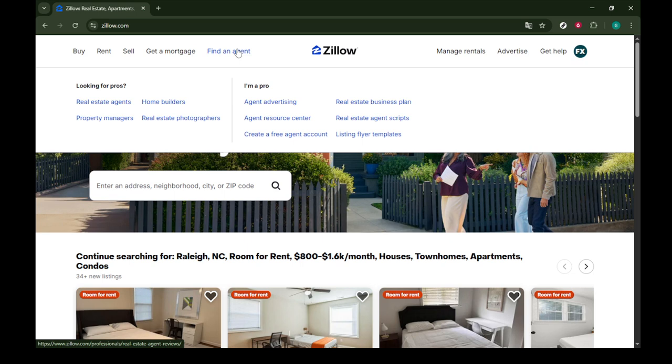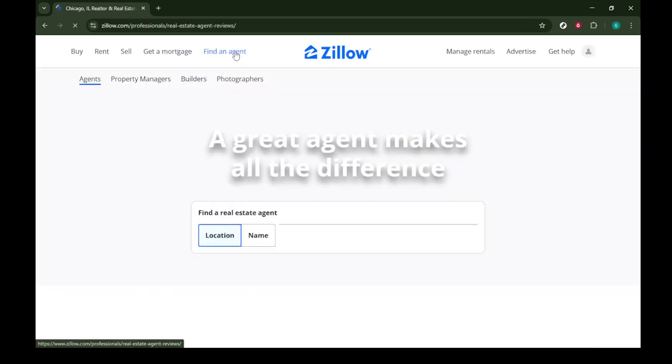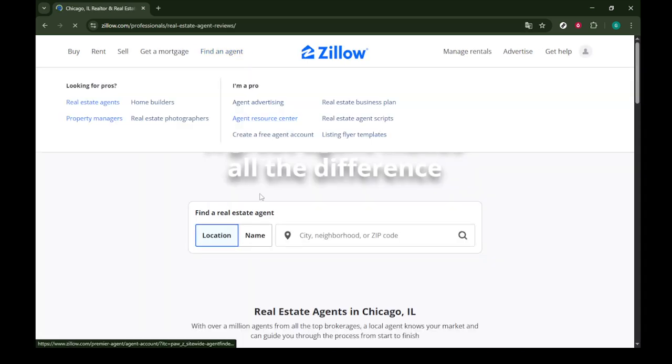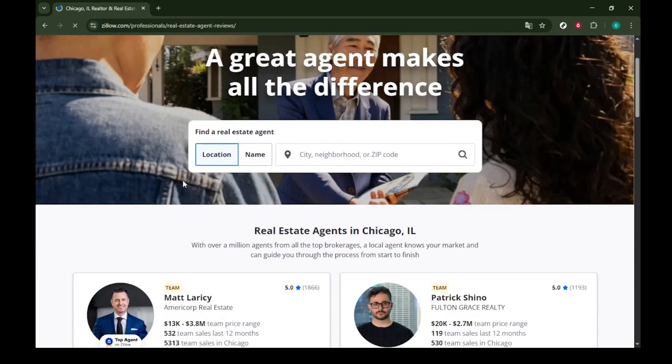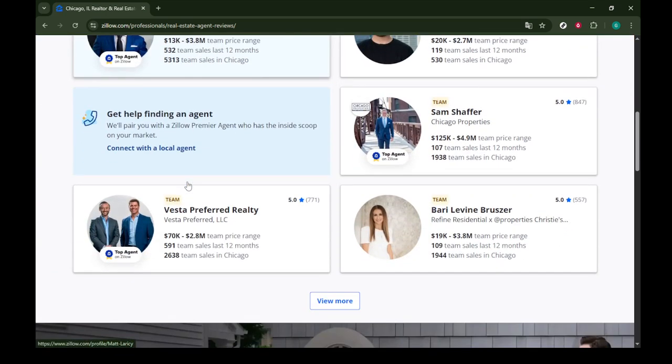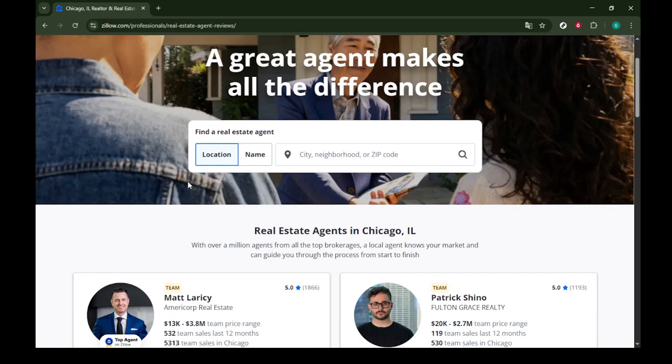Once you're on the Zillow homepage, look for the option labeled Find an Agent. This is your gateway to accessing a wide network of professional real estate agents. Click on the Find an Agent link, which usually appears prominently on the top menu or within the drop-down menus.